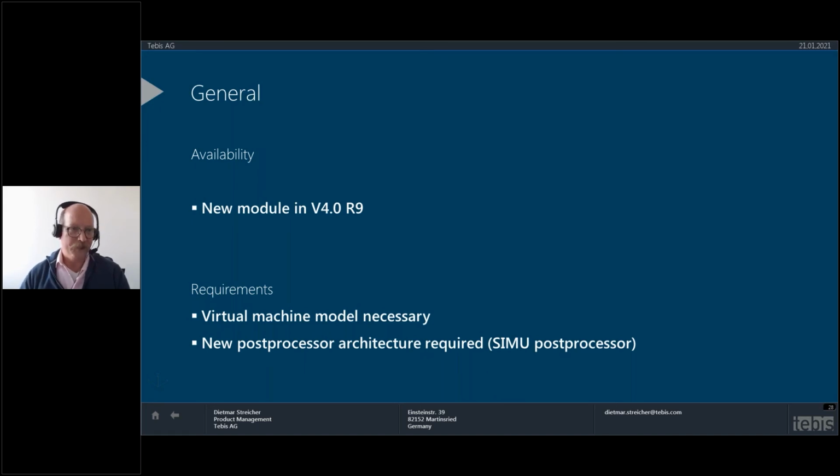And the prerequisite, of course, is that you need a virtual machine. This is something which you need to know, because the virtual machine only allows you to handle all the necessary data concerning the setups of the part.